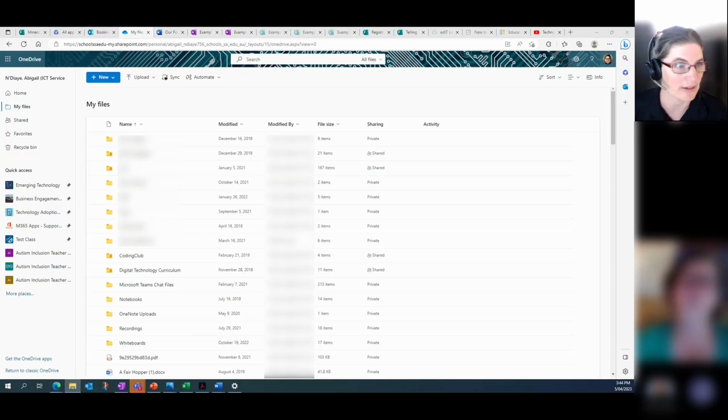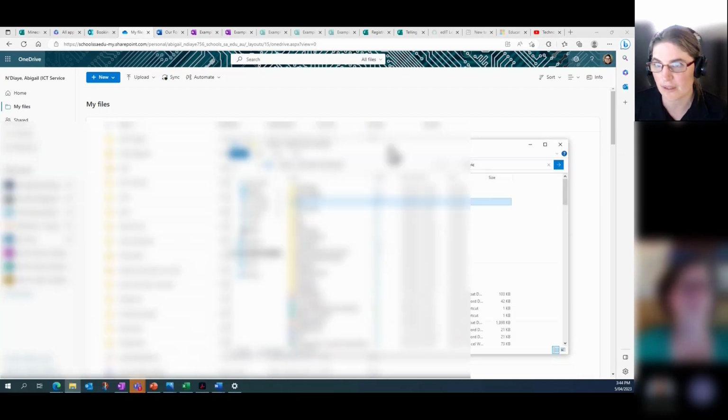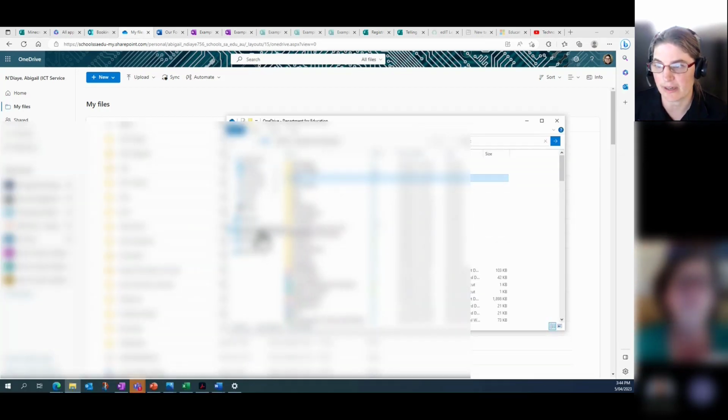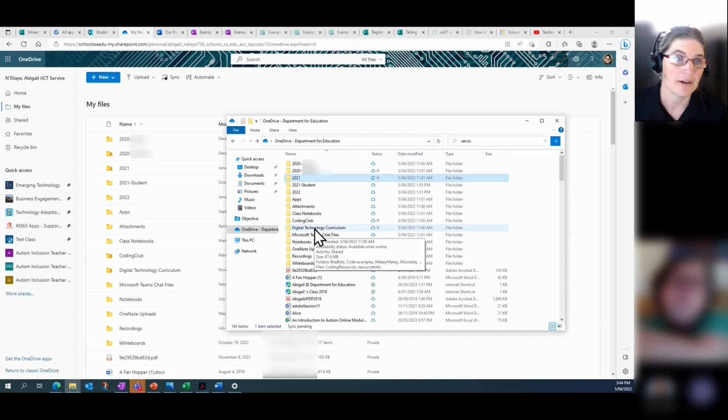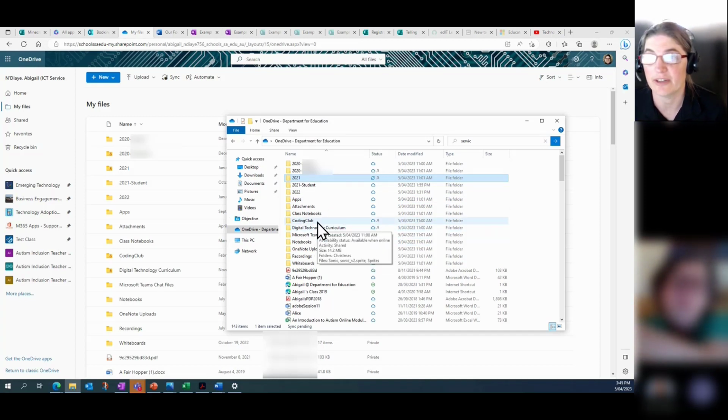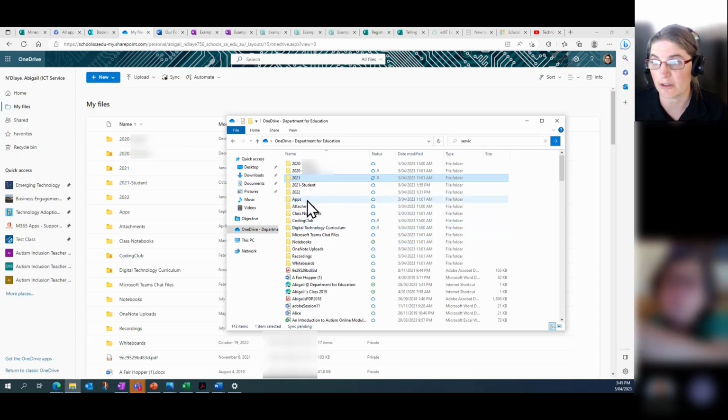So I've got my File Explorer here, and you can see I've got OneDrive here and I've synced it. So all these folders here are exactly the same as these ones, so that I don't need to come and use OneDrive through the web. I can just access all my documents through my computer. So if you are using one computer, I do recommend that you look into syncing your OneDrive, because then you can save documents directly to the cloud.